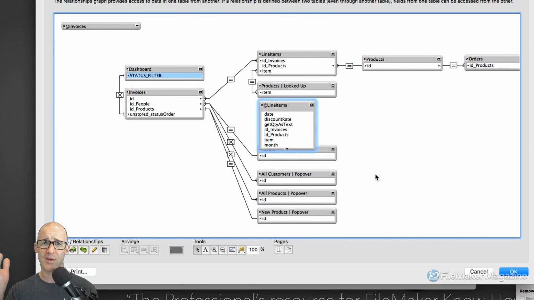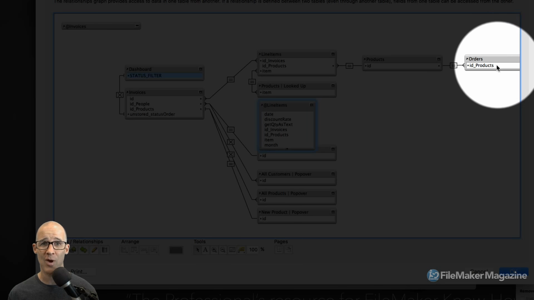FileMaker is going to throw that somewhere on the layout. I have no idea where. Many times it depends on where it can find space, and sometimes it'll be completely off to the side, all the way over here.